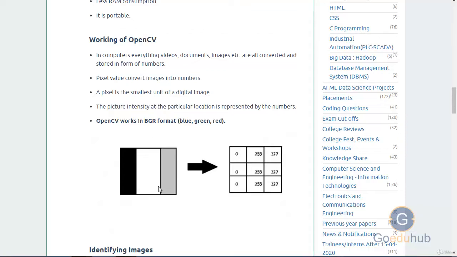So how does OpenCV understand the input and how does it work? Basically, it takes an image as input, or videos, etc. Then it converts them into an array. The array holds the pixel values. What is an image? An image is a collection of pixels and every pixel has some numerical value. A pixel is the smallest unit in a digital image. A particular location in the image is represented by a number, which is the intensity of that pixel.